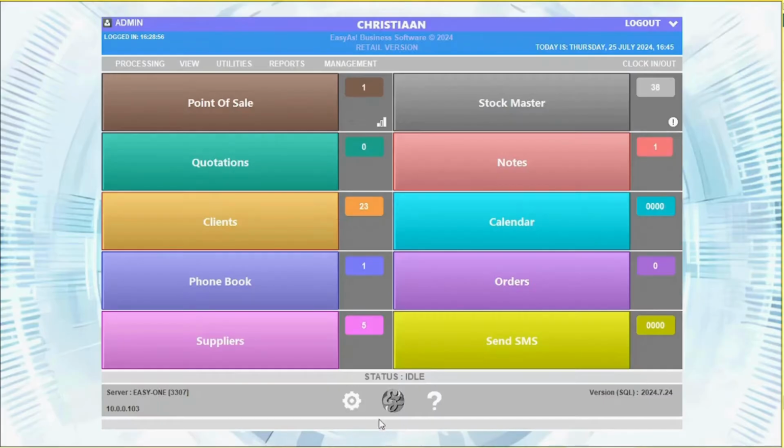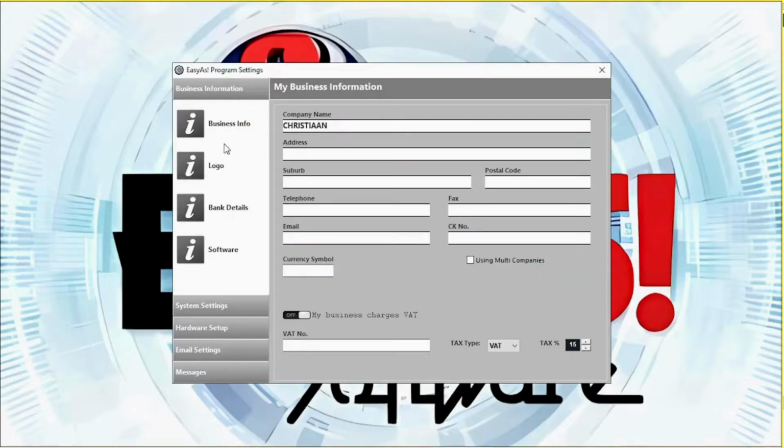Next, we will cover some of the more important settings in Easyas. First, Business Info. Here you can set your tax percentage, address, and more. You cannot change your business name here. If you do want to change it, please contact Easyas support.